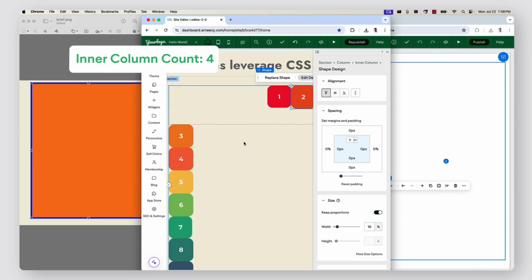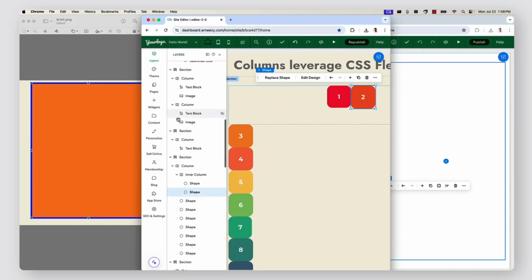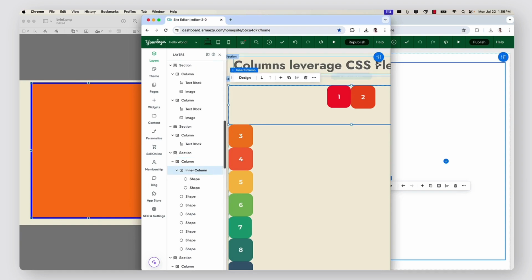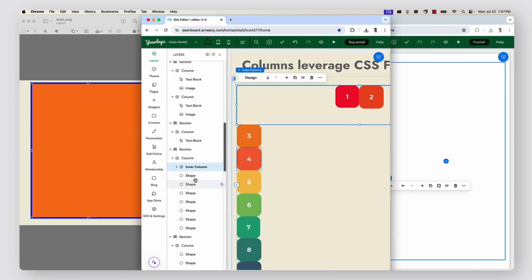Let's revisit this concept by looking at the inner column we added earlier with shapes 1 and 2 inside. This should hopefully clear up any confusion. We see that the inner column we added earlier is set to stack horizontally, which explains why shapes 1 and 2 are positioned side by side. From the Layers panel, when I collapse this inner column, I'm able to see how the inner column fits in with the other elements in the hierarchy a bit more clearly.